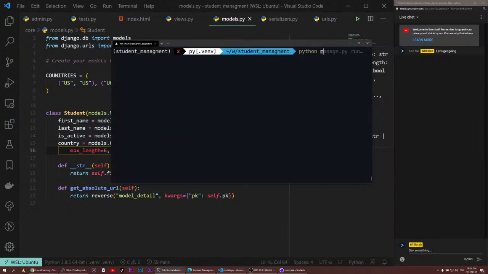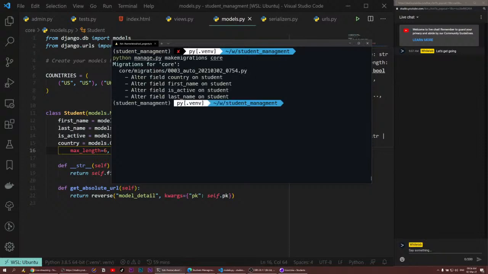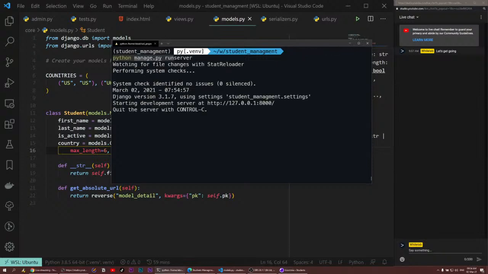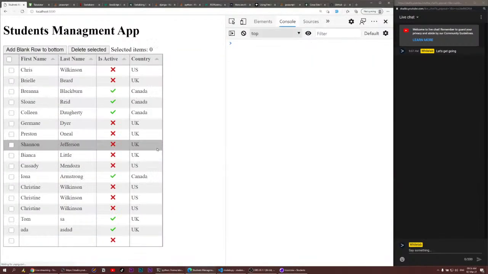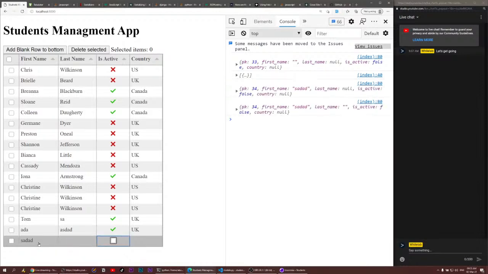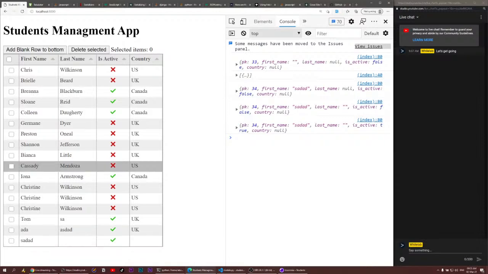Okay, we'll run make migrations core. Then we are going to migrate the changes, and now we can run the server. Now if we refresh here, so let's remove this. Now if we said, for example, anything and then we skip this, it doesn't complain now, but this still won't work.